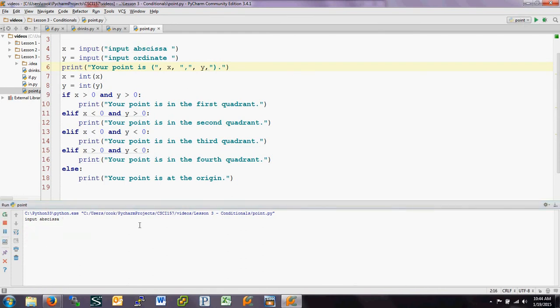We'll just do one more, -1 and 1. So we're in the second quadrant. Oh, and then I hit run. That's not going to work. I want to hit enter. So we're in the second quadrant. Okay.